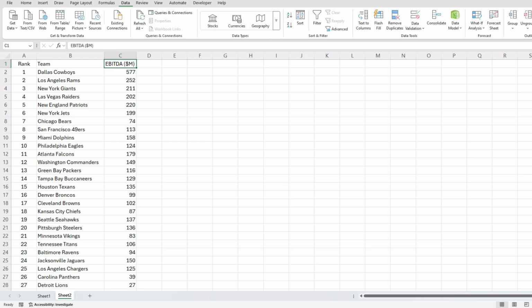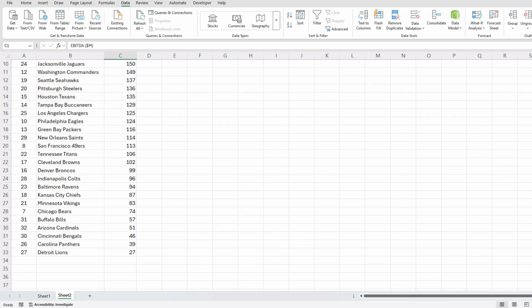So I'm going to click on the data tab and sort from largest to smallest. As you can see, the Dallas Cowboys are the most profitable based on EBITDA, 577 million. And so what I'm going to do is look at which teams add up to almost that amount. So what I can do is use the sum function.